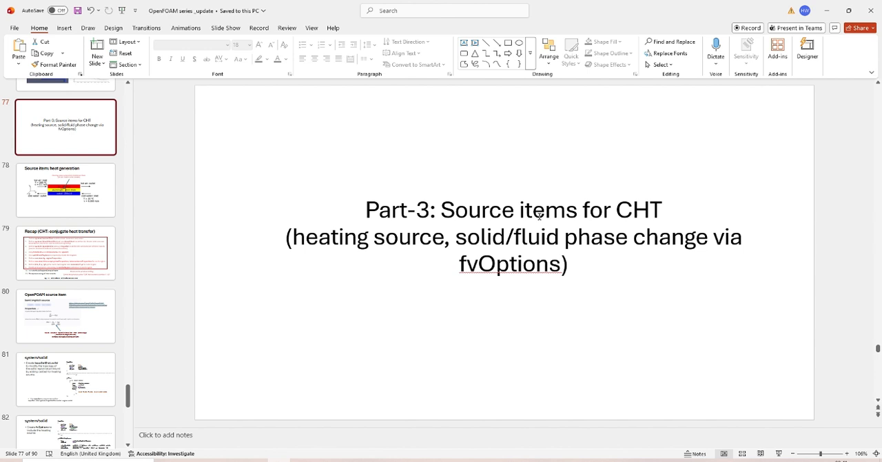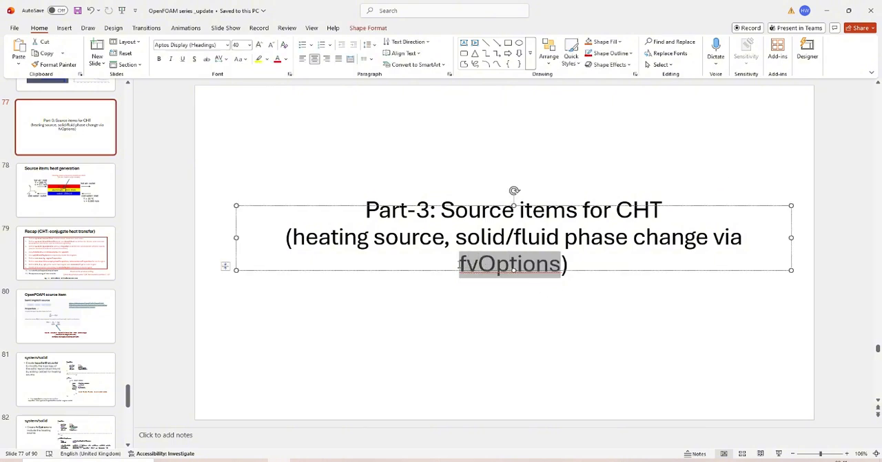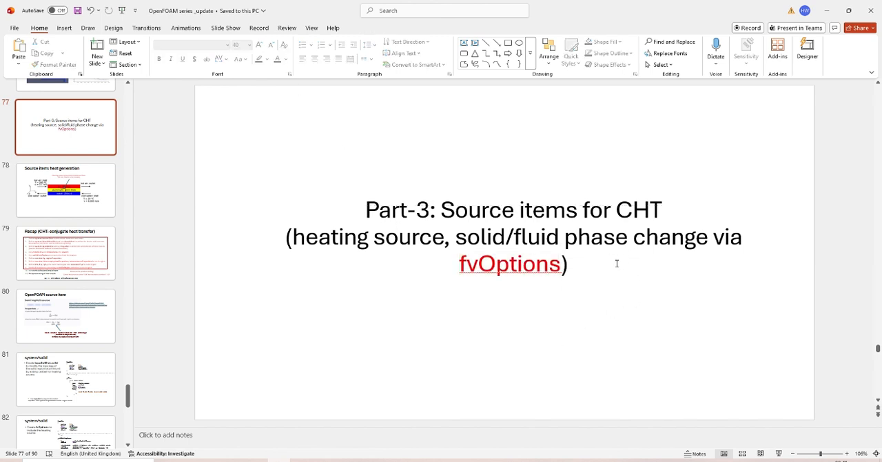And also because of such heating, there might be an extra change of phases. For example, solidification. Ice formation is a kind of solidification, or ice melting because of the increase or decrease of the temperature. So this can all be done by using the FV options, which is a very powerful tool in OpenFOAM. That's what we are going to explain in the later stage.